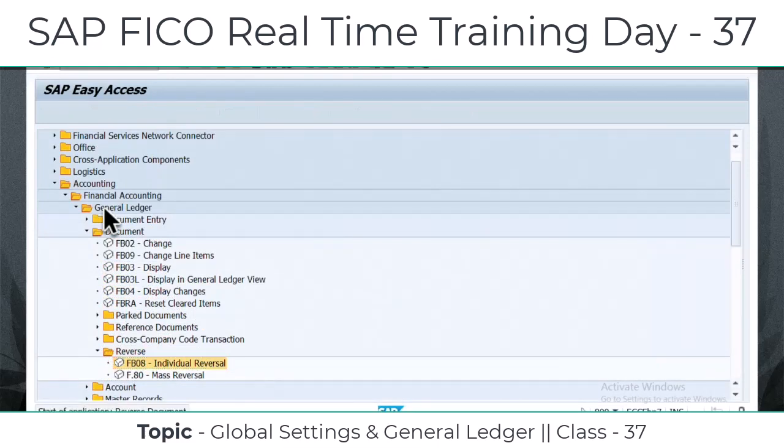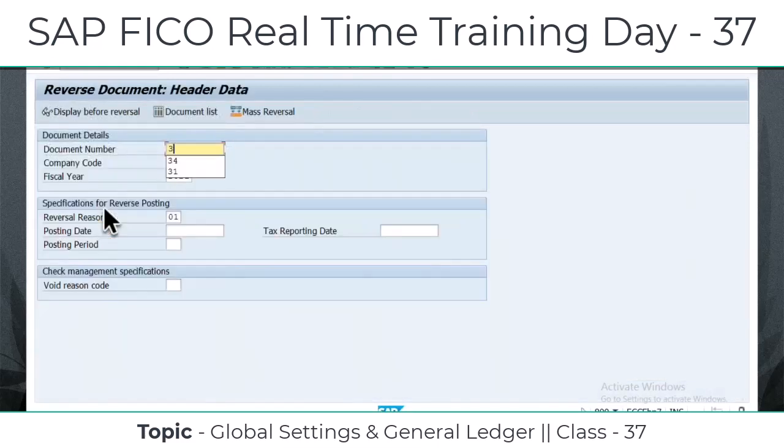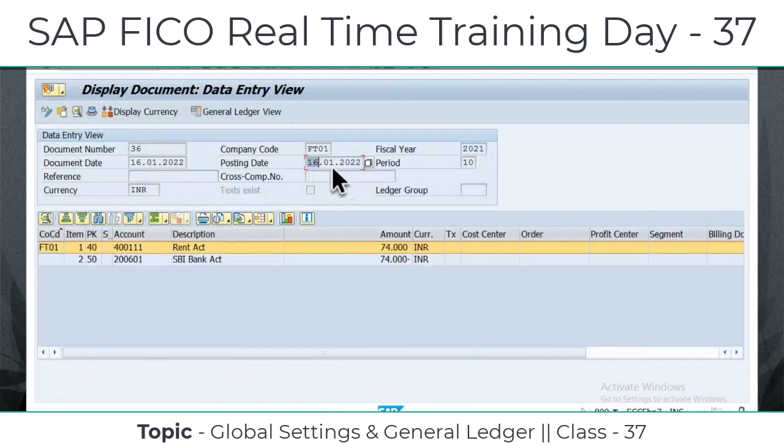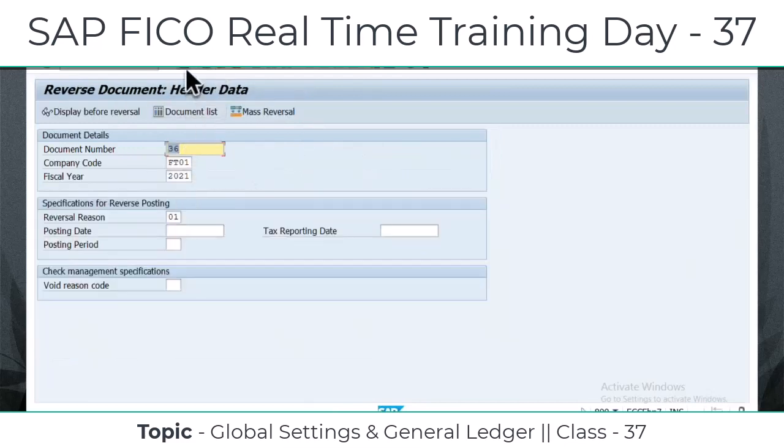Okay, the reversal reason is 08. What is the document number? 36. When it was posted, you can go and check it: 16th January it was posted. If I try to execute it, what does it say? Period 10 is closed. It will not allow you to reverse it. Then I would go and check with management. Management told clearly, boss, January month is already closed.